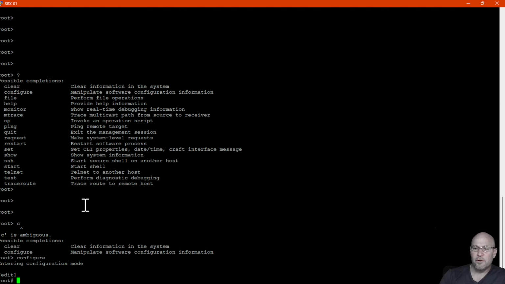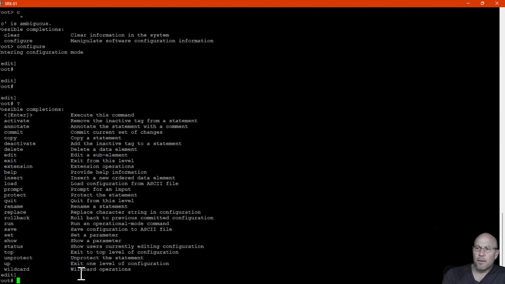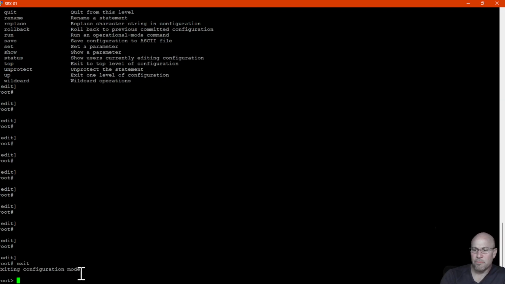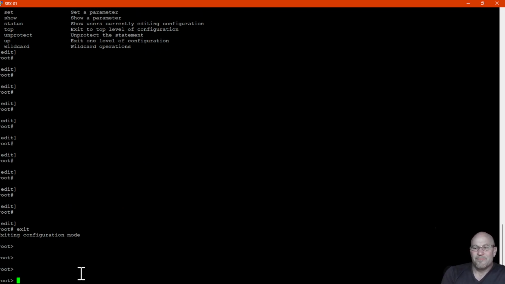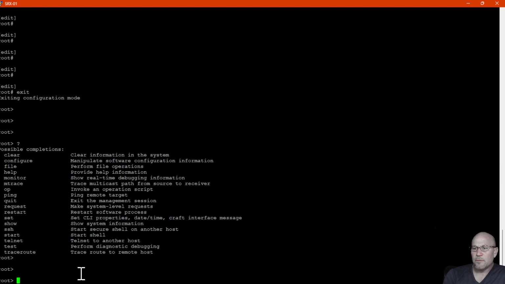Now, configure is entering configure mode. Configuration mode is shown with a pound sign. See the pound sign there at the bottom? You are in configuration mode. If you hit a question mark, it will show you all the options within configuration mode. All right, typing exit gets you out of configuration mode. You are now back into what? Yep, operational mode, and it's shown by a greater than sign. So again, hit the question mark, it shows you what your options are.